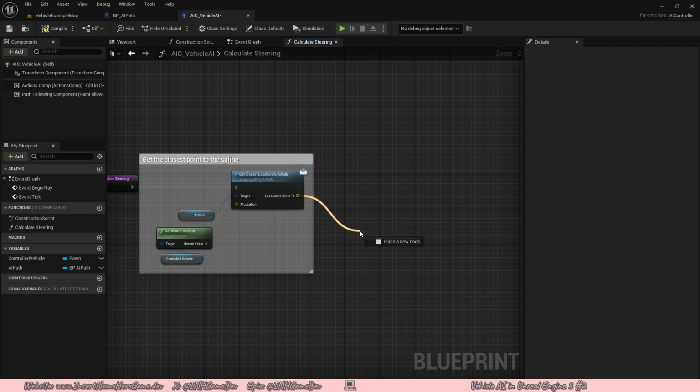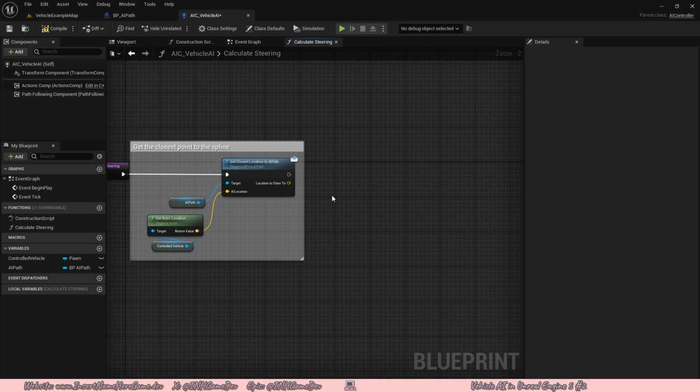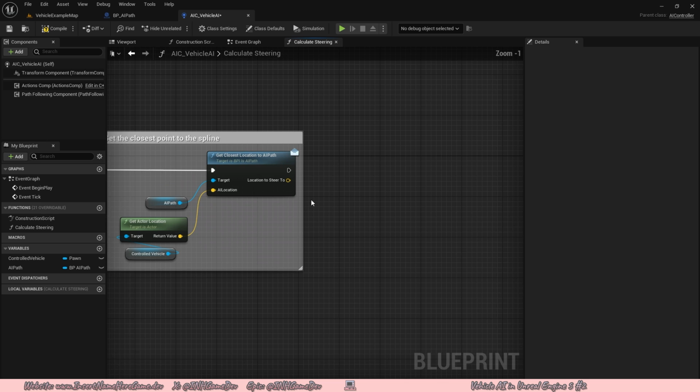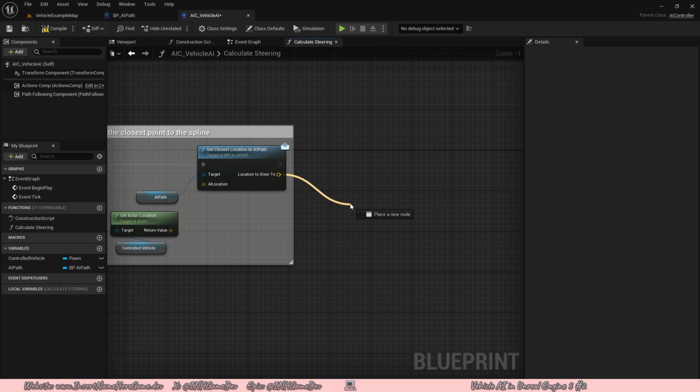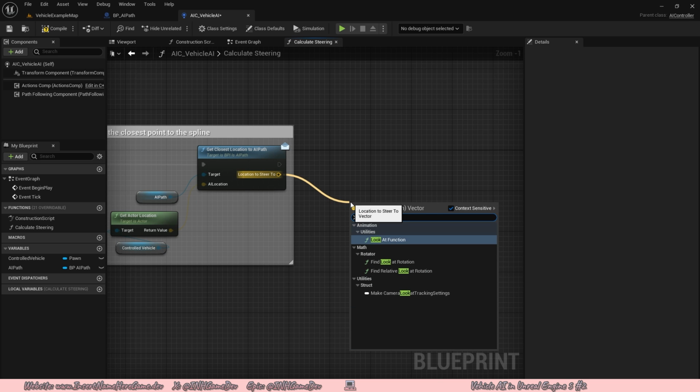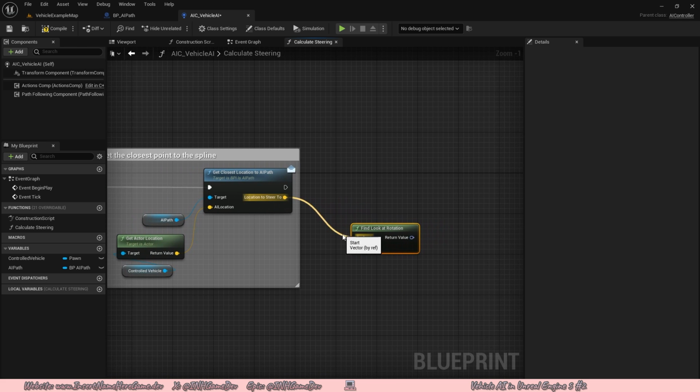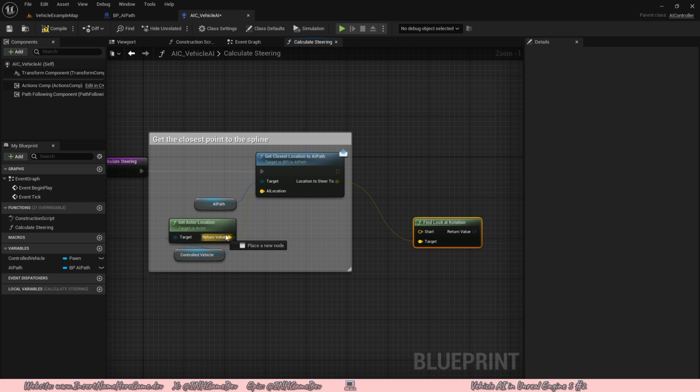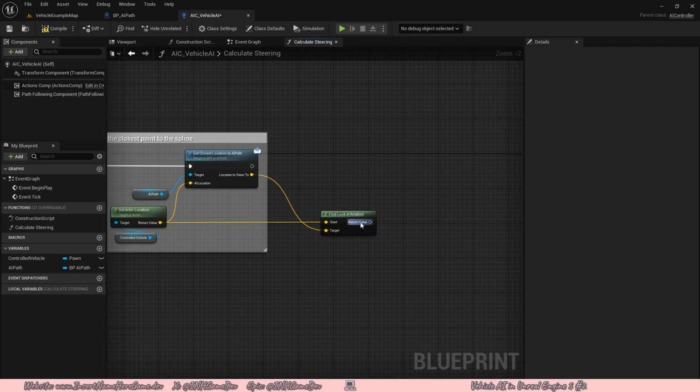And now this location to steer to, we need to do something with that. So how do we calculate the angle and then at the end the steering? Well, we're going to drag off this location to steer to and type in look at. There's going to be this Find Look at Rotation. You want to use that node. The start should be the location of your car, and the target is the place you want to steer to. So we're going to connect the location to steer to the target, and connect the get actor location to the start. And now we have a find look at rotation.